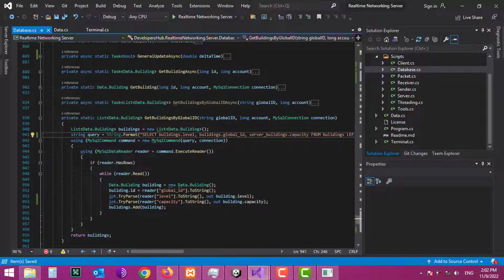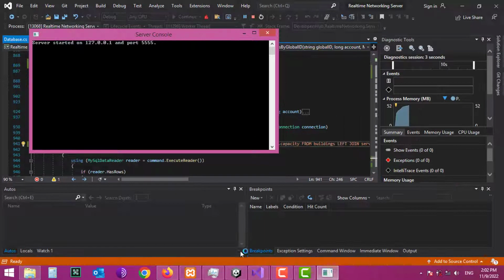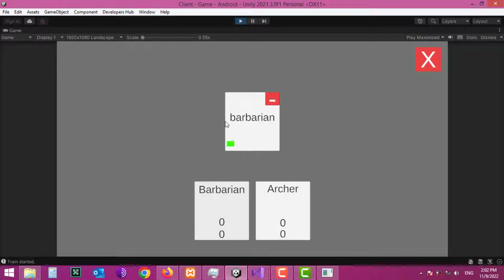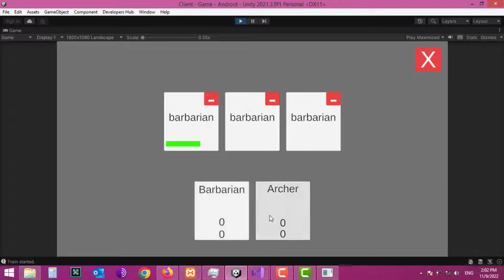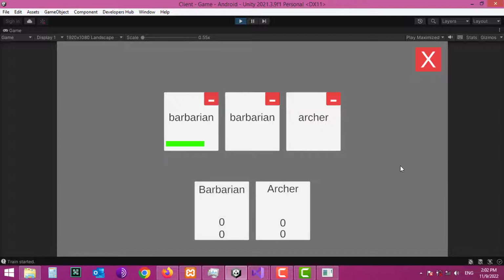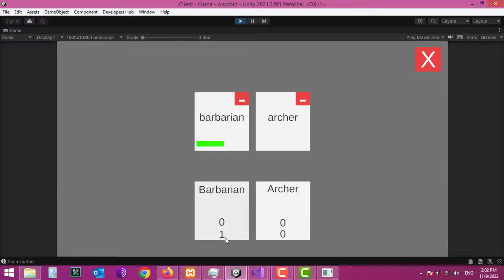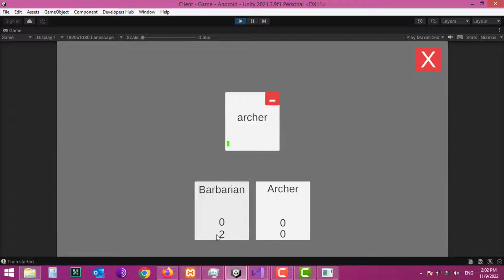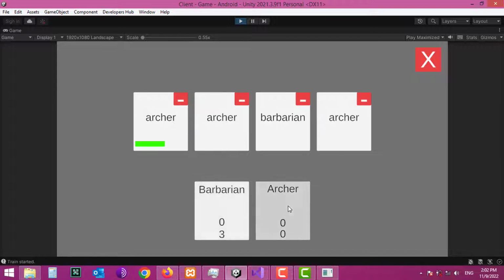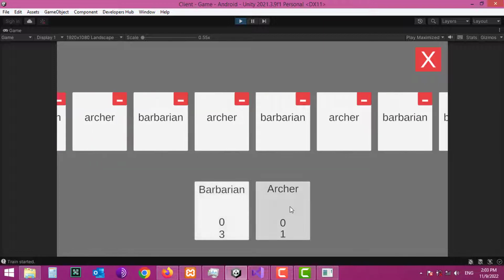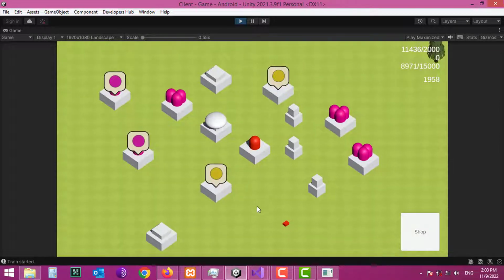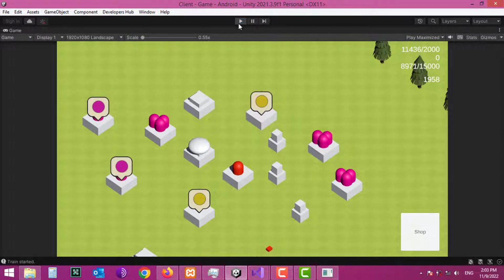Okay, so let me start the server. And now let's play the game. So let's go and try to train a unit. Here we go. Let's train another one. Okay, here we go. They are in a list. I can remove as many as I want. And as you can see, the number here is increasing, but not immediately. We can fix that later. But we can add as many units to the list and train them. So let me add a few here. Okay. And let me close that. They are being trained right now. So let me stop this.